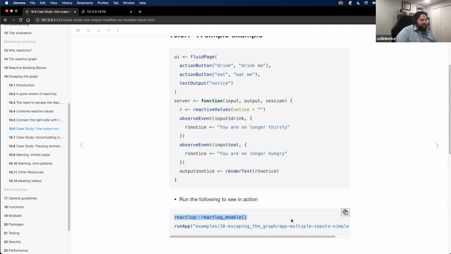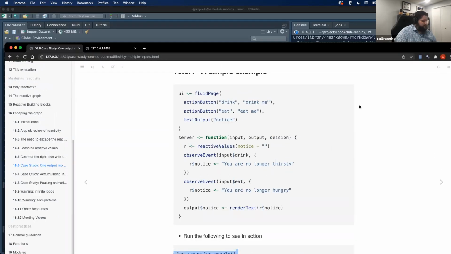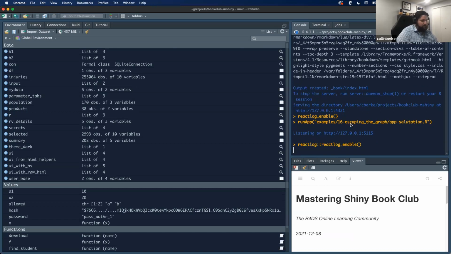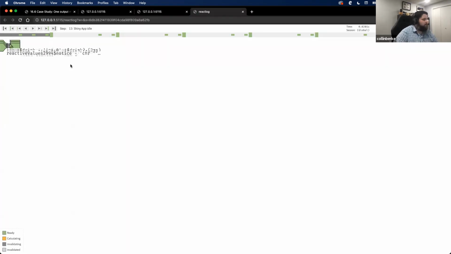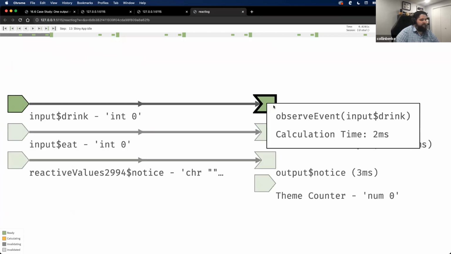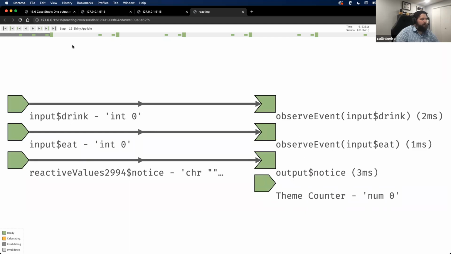I think we can watch it in action here. So I'm going to pass it in here to watch it. React log. So, simple application, drink me. Here's our two inputs. These two inputs are modifying our one output. You can see it changing to thirsty, hungry, thirsty, hungry. And then if we look at the React log, we can see that we have these two observe events, one output, and we can watch how the invalidation flow actually occurs.